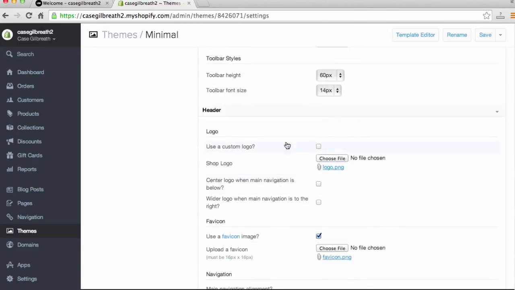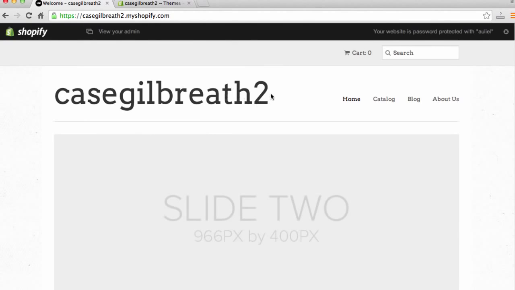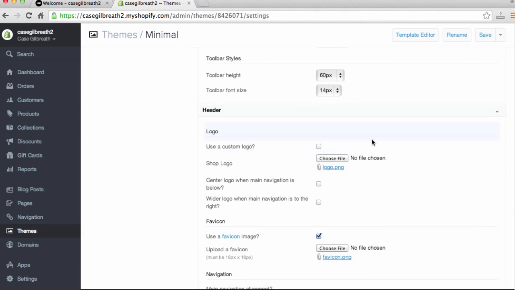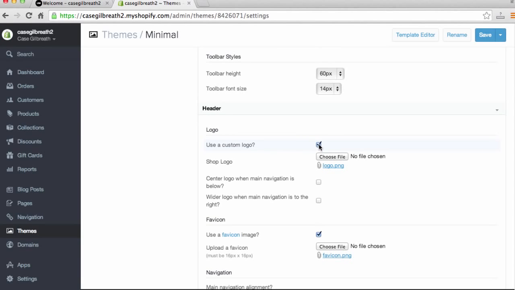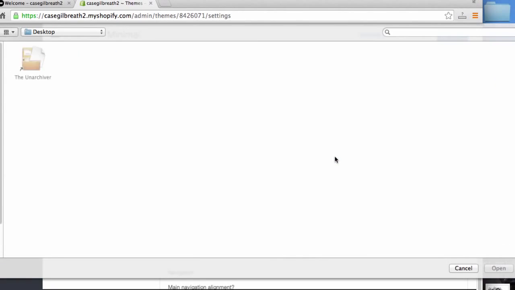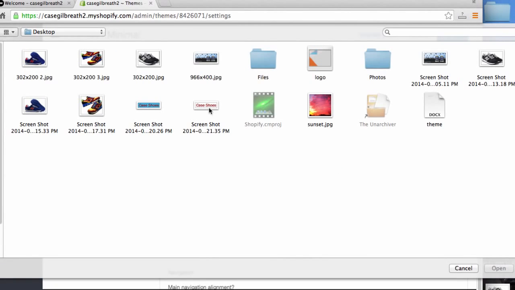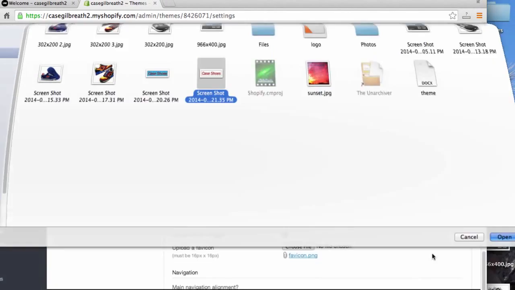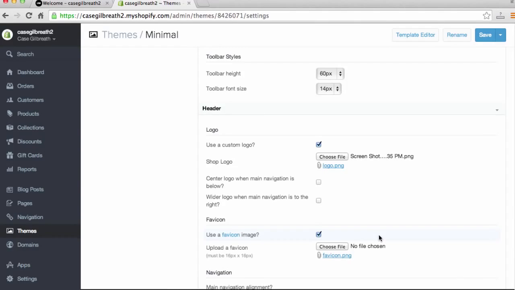Header, here's where we can add a custom logo. So we can get rid of this Case Gilbreth 2 and add our own unique logo here. So let's do that. Use a custom logo. Let's choose a file here. There are so many different logo design companies out there. If you just do a very simple Google search, there'll be several companies that come up, anywhere from $5 to $40 or so. A company can design a unique logo for you.